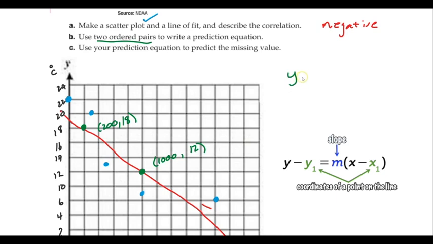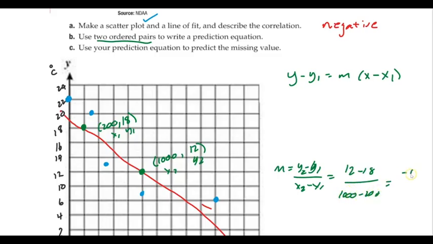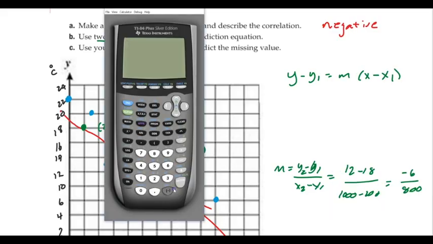We always do. y minus y1 equals m times x minus x1. I gotta find my slope. Let's find the slope. y2 minus y1 over x2 minus x1. Here's, let's say, x1, y1, x2, y2. I'm going to have 12 minus 18 over 1000 minus 200. I get negative 6 over 800. Let me actually put the decimal form of that. Negative 6 divided by 800.